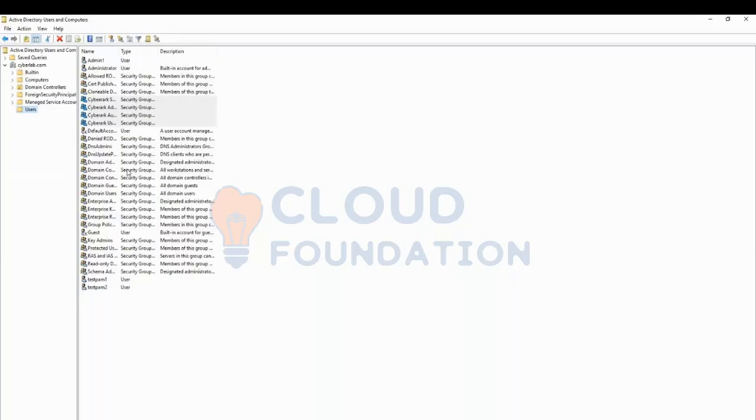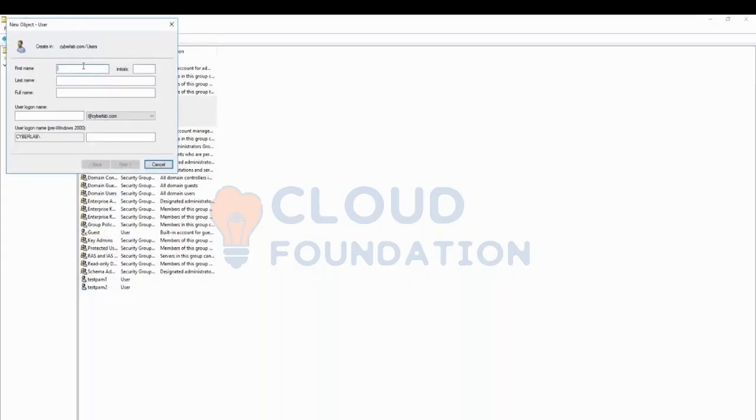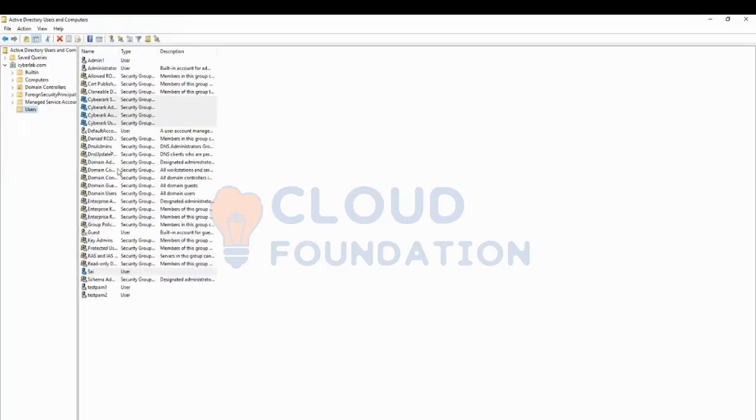So just to add users as well, let's create some users so we can see the changes in the interface. Let's say some user is there, Sai, and let me put the password as CyberArk1. Now let's say we have one more user called Vishal.